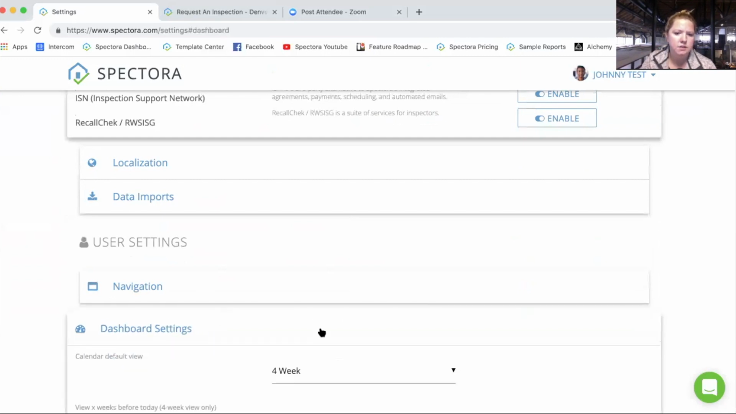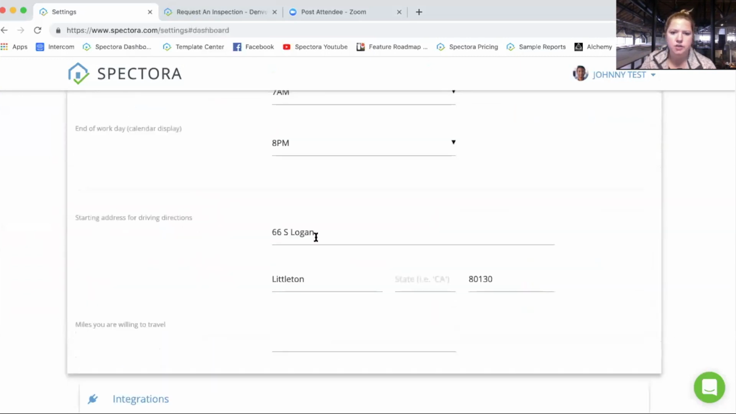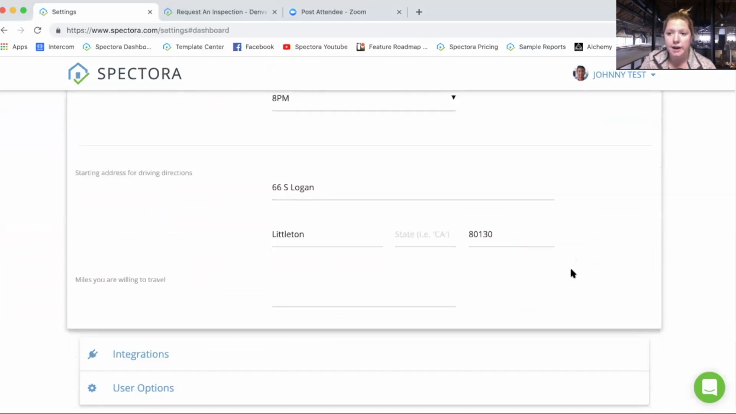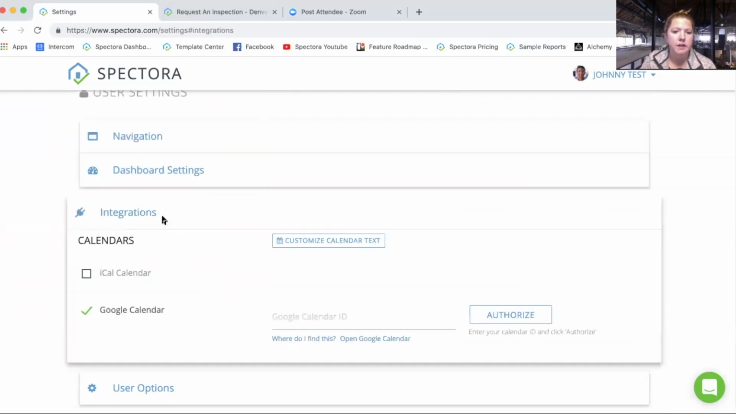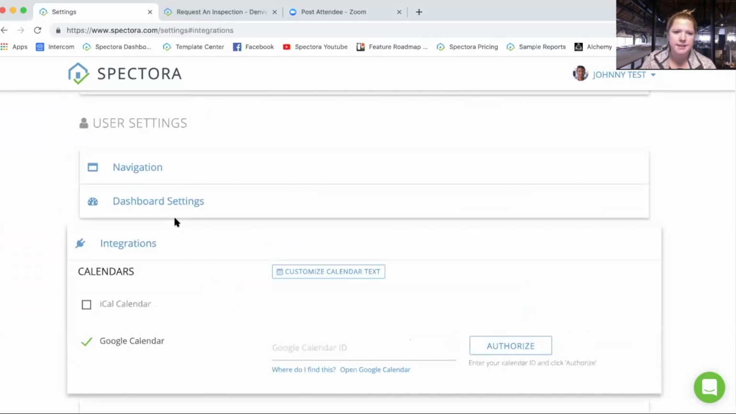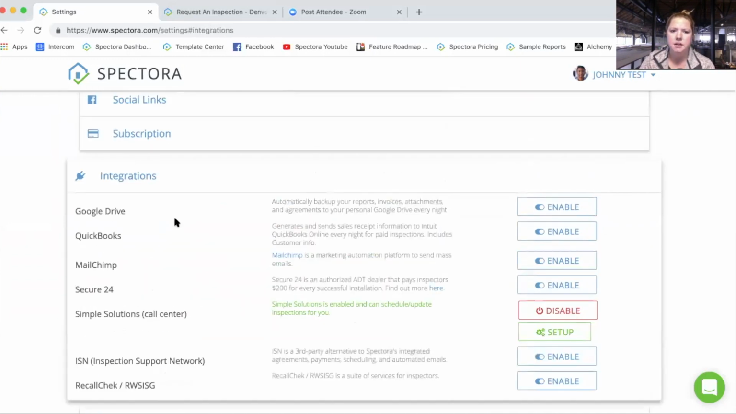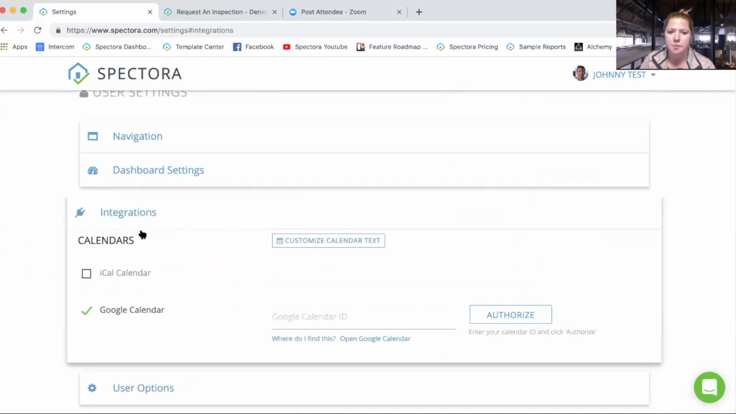Dashboard settings, you can open this up and enter your driving directions. It's also great for tracking mileage. We track it for you. We're building the user side of that right now. We also have per user integration. So all these integrations up here are per company. And if I scroll down here, these are the per user ones that only affect you. Mainly they're the calendar ones. So you can integrate with Google Calendar. That's two-way.